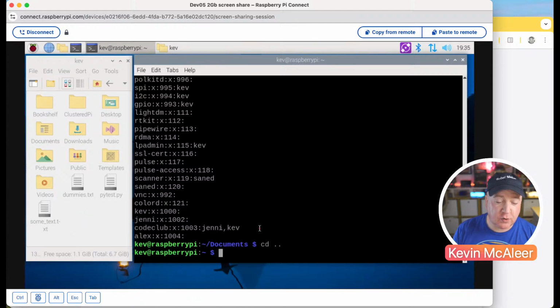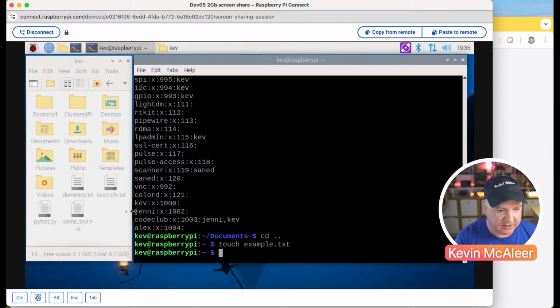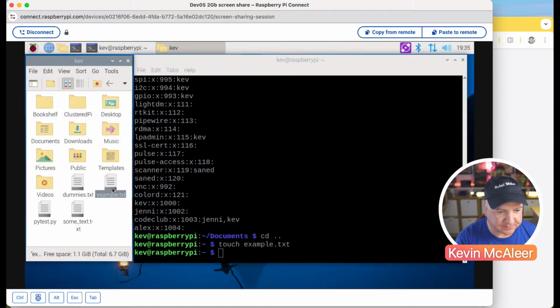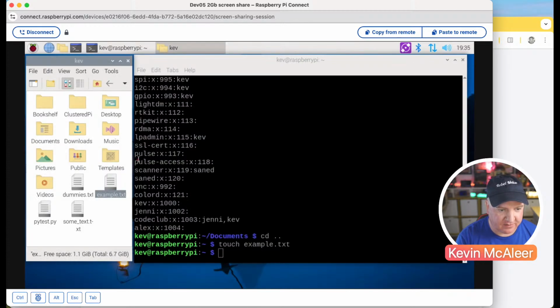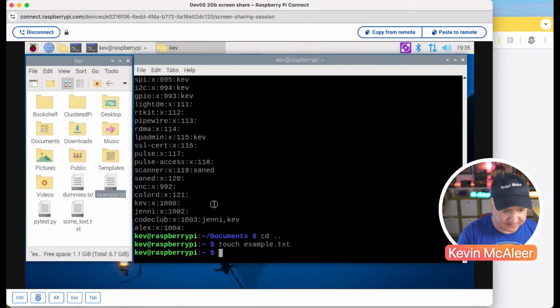Now if I want to create a new empty file, I can do that using the touch command. So if I say touch and let's say example.txt for an example text file, you can see there in the folder we've now got this example.txt, and I can even double click that on the Raspberry Pi user interface.